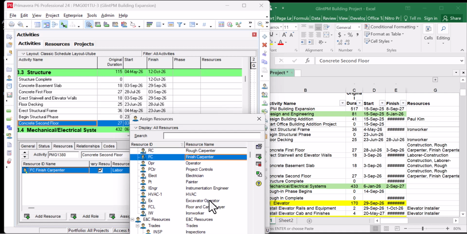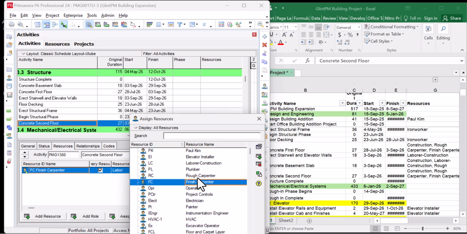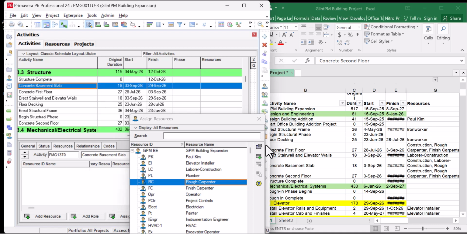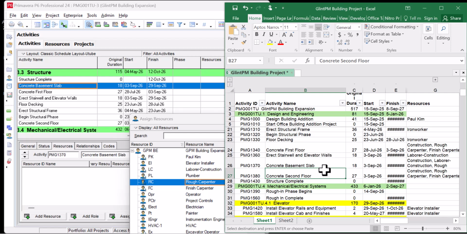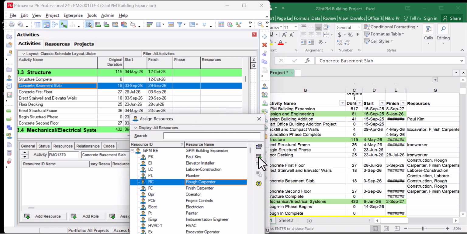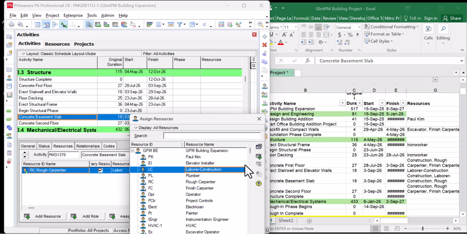Maybe it's rough carpenter. I don't think I have a special one for carpenter, so let's use rough carpenter. Then we'll move to the next one, concrete slab basement. We have liberal construction, rough carpenter. Yes, I choose rough carpenter, liberal construction.